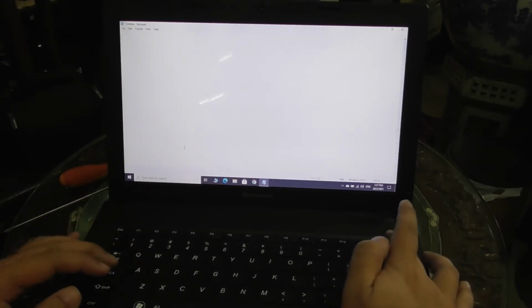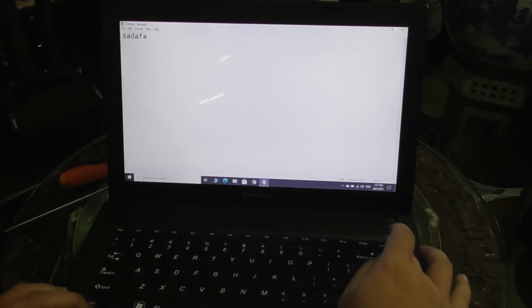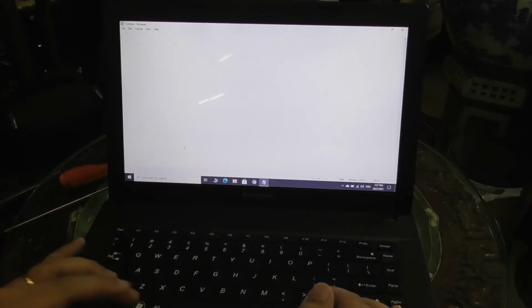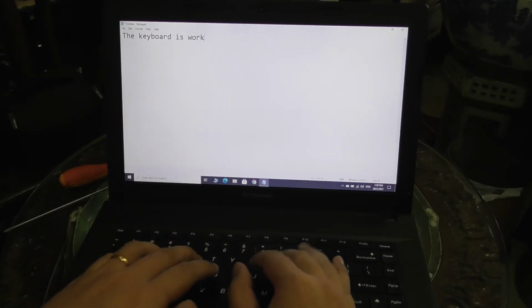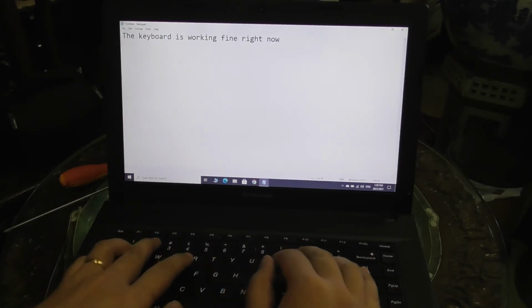Control A, Delete. Delete works. Escape, F1, F2. The window key, Alt, yes works, menu key, Control. So the keyboard is working fine right now.